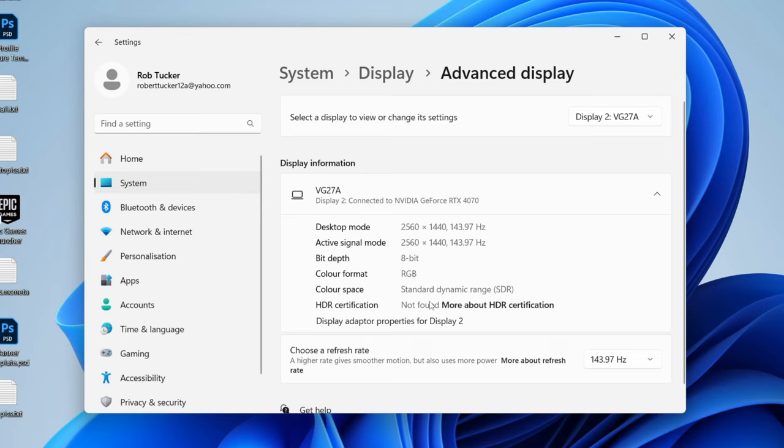And then you can go and change the refresh rate by coming down to choose a refresh rate just here, and then I've got all my options here, the highest being 144. And then we can do the same for my other monitor.